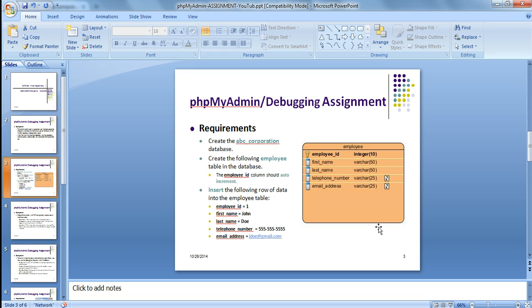So I want you to set up this table, and by the way, the employee ID column should auto increment as well. In addition to being the primary key, it should auto increment. After you've created the table, I would like you to insert one record of data into it, one row of data. The employee ID will be 1. The first name will be John. The last name will be Doe. The telephone number will be 555-555-5555. And the email address will be jdoe@gmail.com.